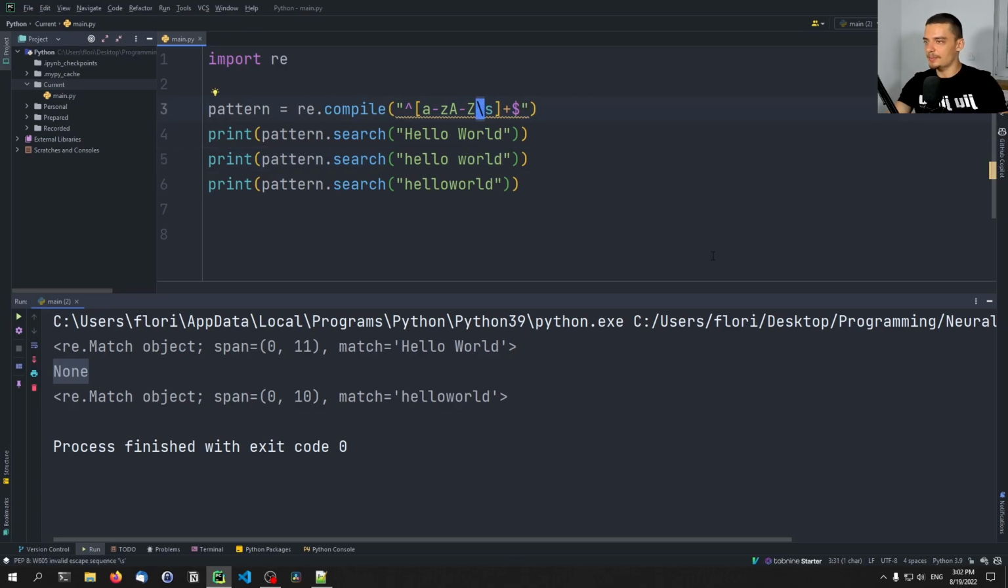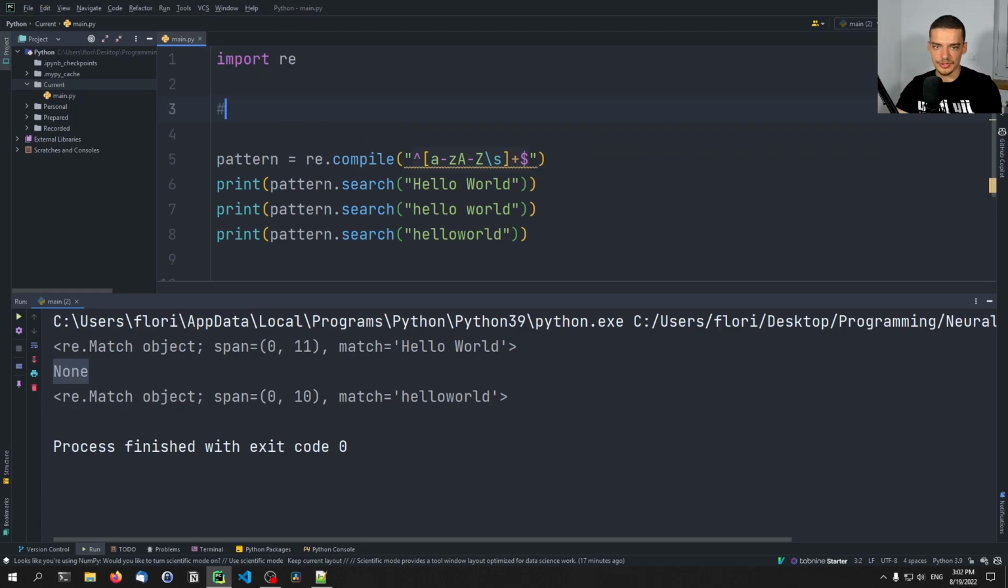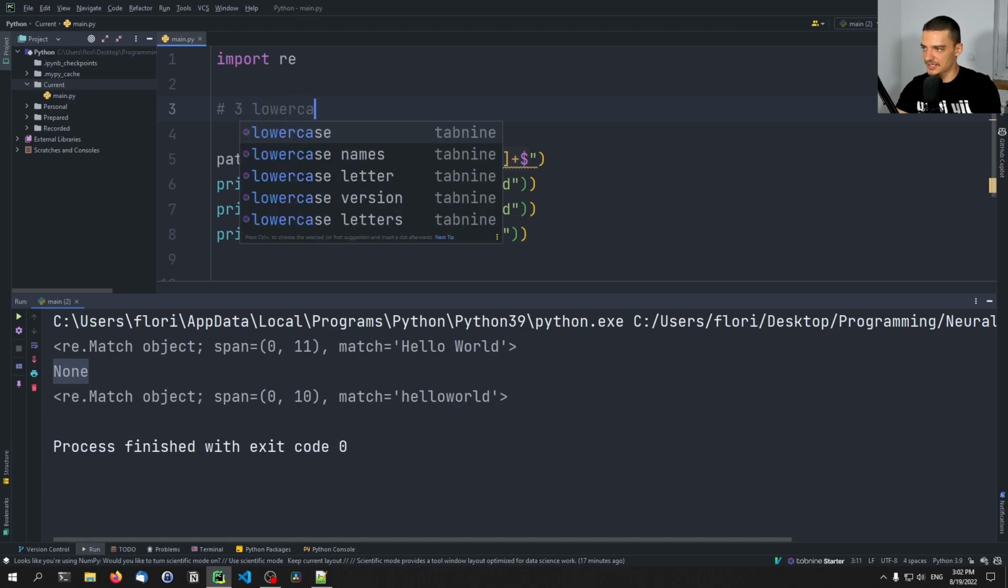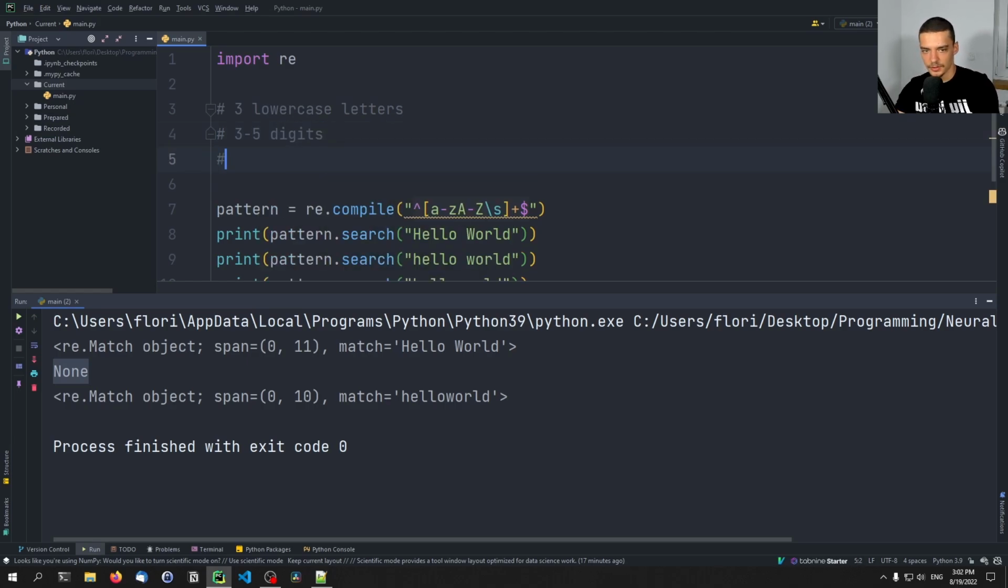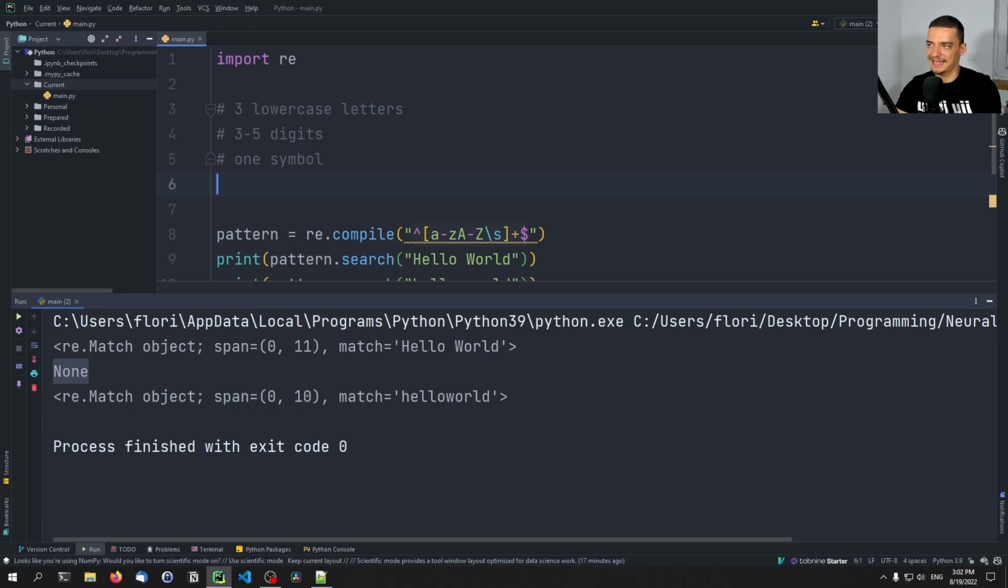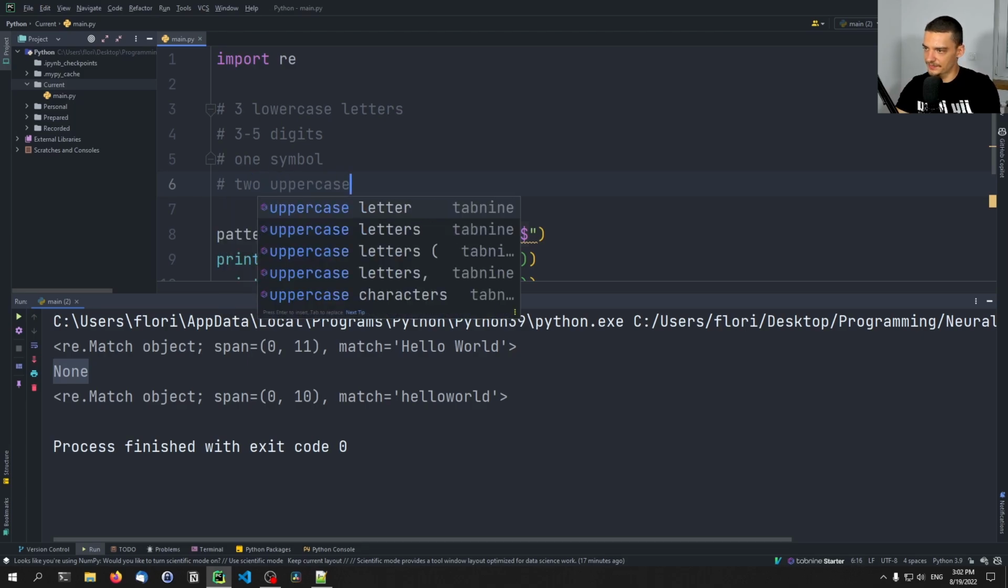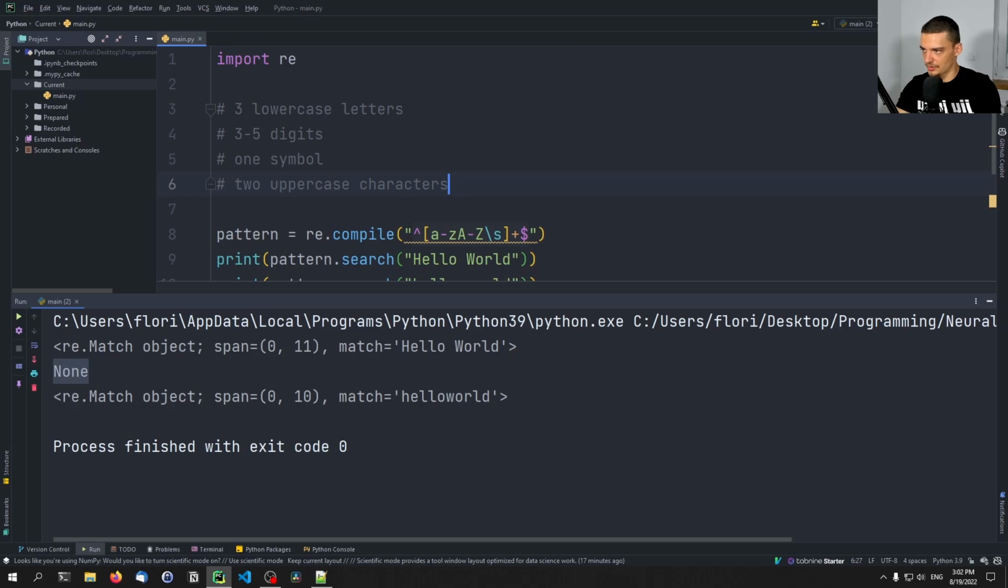All right, so let's do some arbitrary pattern. Let's say we have, I don't know, some game and we have certain keys that we want to check for, and we want to have the pattern. We're going to write this here as a comment now so that we don't lose the orientation here. We want to have 3 lowercase letters followed by 3 to 5 digits, followed by 1 symbol, a symbol being defined as any special character that is not a letter or not a digit, and I don't know, space maybe. And then we also want to have afterwards up to 2 uppercase characters, because those are going to be optional. So that we can see what we can do here.